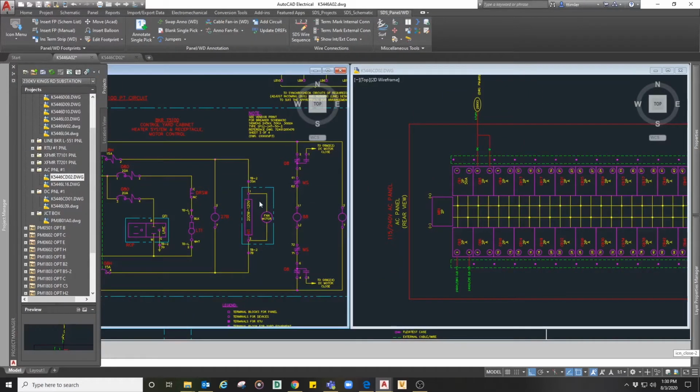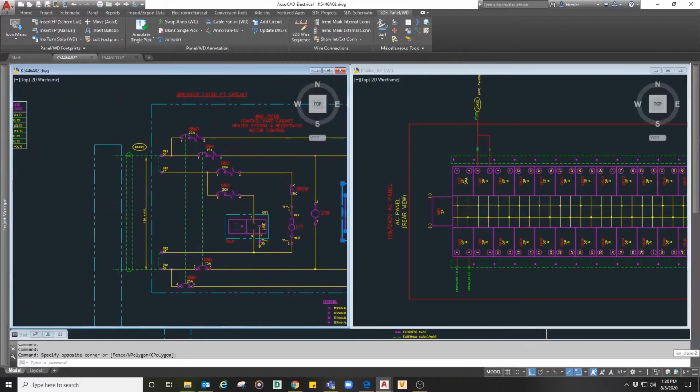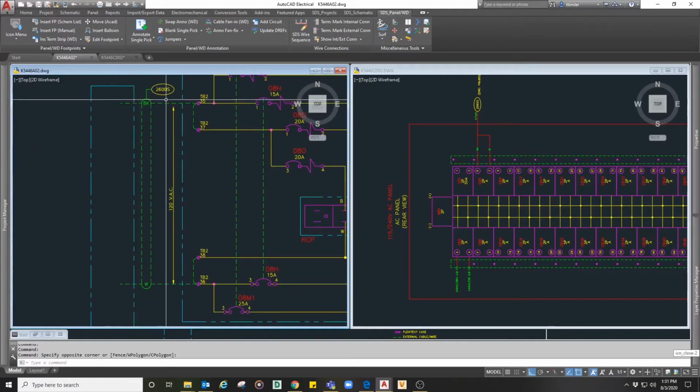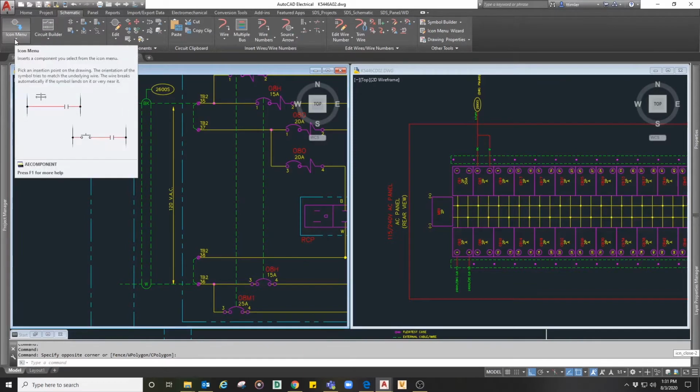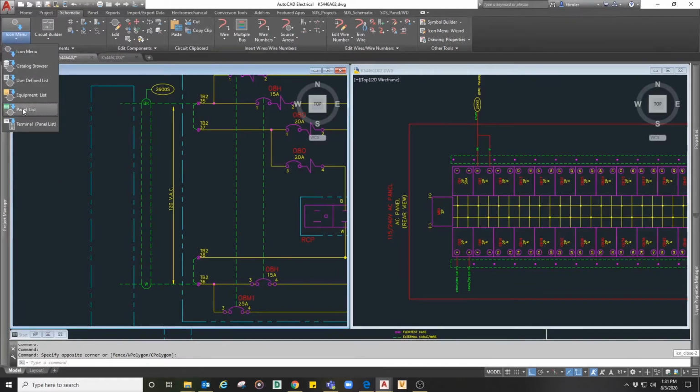How I'm going to do that is I'll zoom into this cable 2600S, and to my right here is my circuit breaker panel, and I'd like to insert CB1 onto the schematic. To do that, I will go to the Schematic tab, and under the Insert Components icon menu drop down, I can select Panel List.